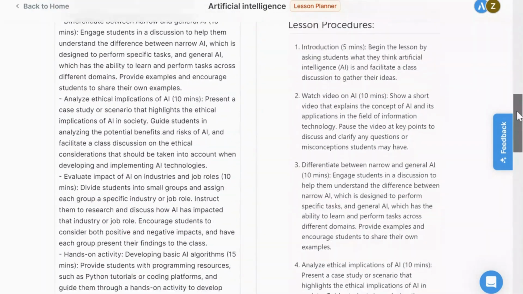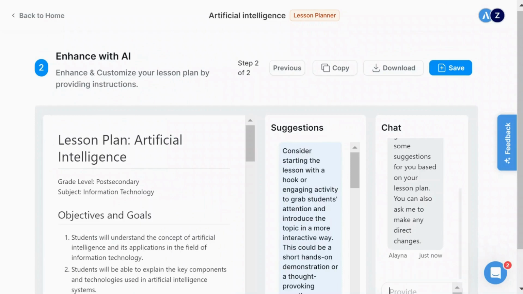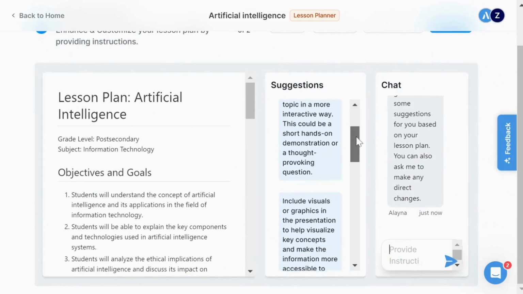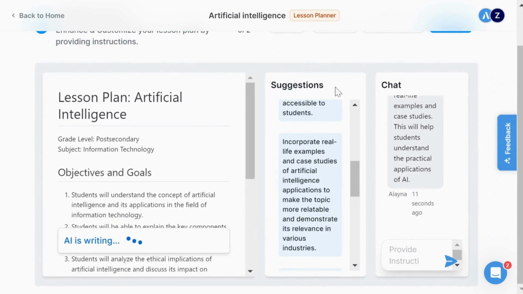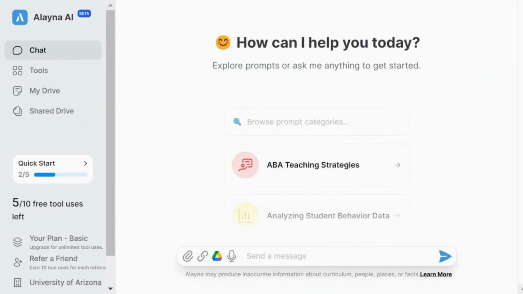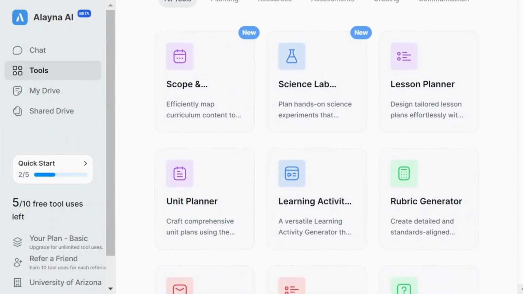And that's not all. In the next step, the AI provides suggestions to improve your lesson plan. This is really helpful. You can even have a chat with the AI if you want to make changes right away. I like how each tool has its own special features that are super useful.